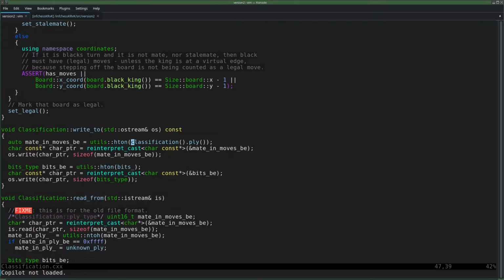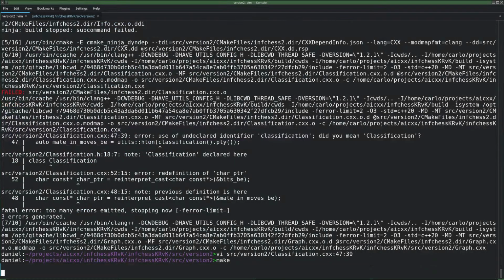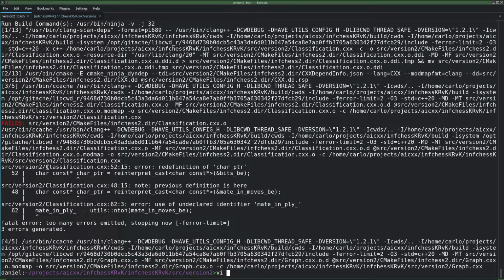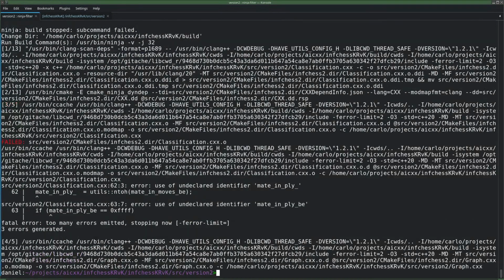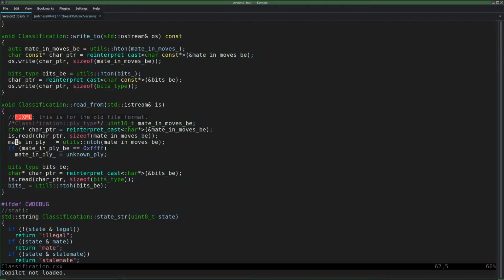Well, we are inside classification right now, so might as well 1, 2, 3, 1, 2. Made in moves. Redefinition of char pointer. Okay, I don't redefine it. Happy now. Use of undeclared identifier made in ply. So made in moves. Made in moves.